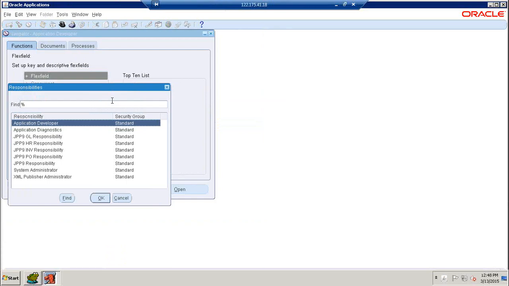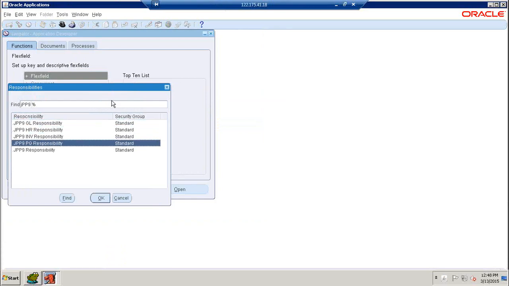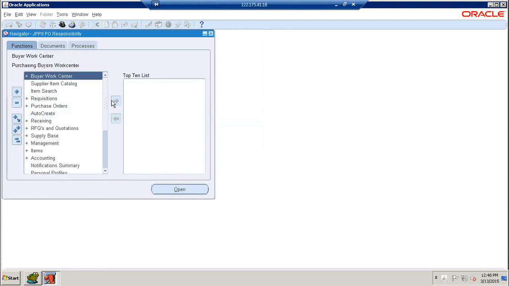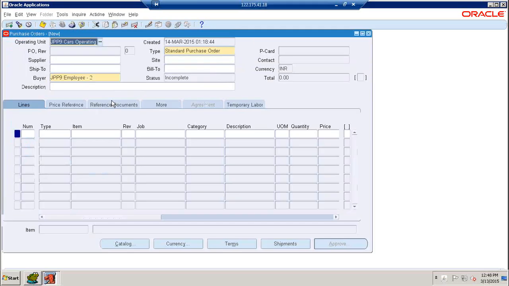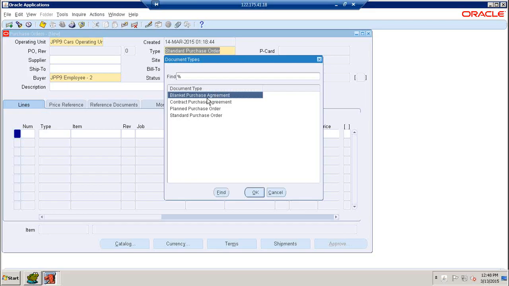Now we can choose our responsibility, PO responsibility. Here we want to create the purchase orders. Navigation is purchase orders, purchase orders. This is the same navigation which will be used for all purchase orders. Okay, done. Now it is open and by default it has the buyer and shows standard purchase orders, but we have four: standard, planned, blanket and contract.